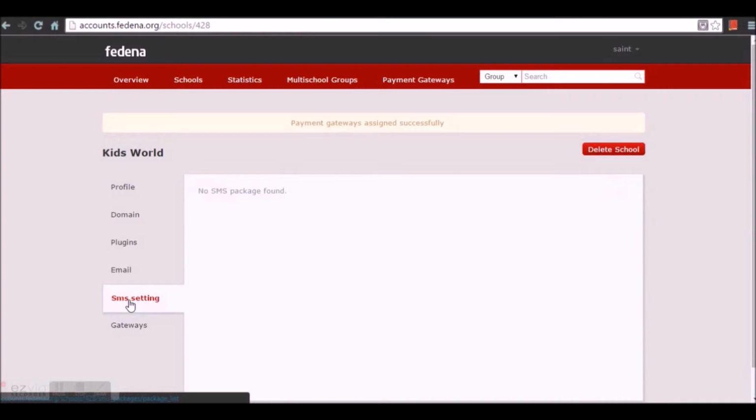The next thing that we have is the SMS setting. To know more about SMS setting, you can have a look at the accounts panel video, where we have explained about inheriting the SMS setting for the schools and multi-school groups. For more information, you can have a look at the accounts panel video to know about creation of SMS setting and inheriting a school or a multi-school group for an SMS setting.